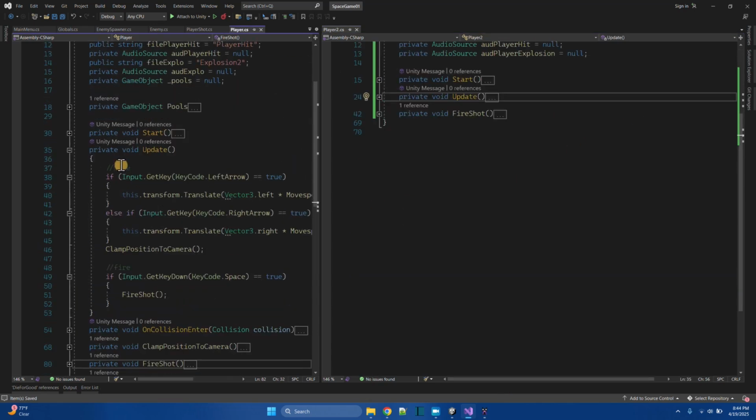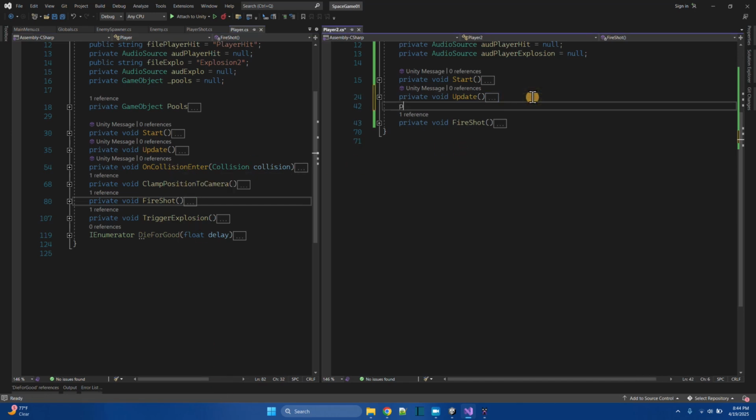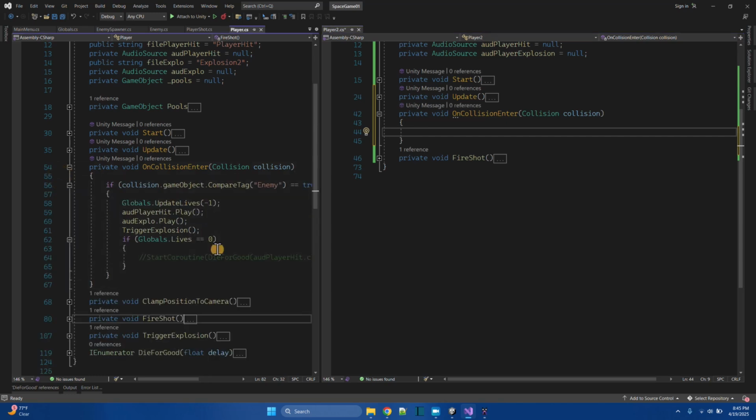Now, what's the other event? So I have the start event, update event from MonoBehaviour script, and the on collision enter event when my ship collides with something. So private void, or let me just type OnCollisionEnter. Bam. Let's look inside. What did I have in here? Oh, when I collide with something and it's a tagged enemy. When I collide with an enemy. I wonder if I could detect collisions on a layer. If I collide with anything that's on my enemy layer.